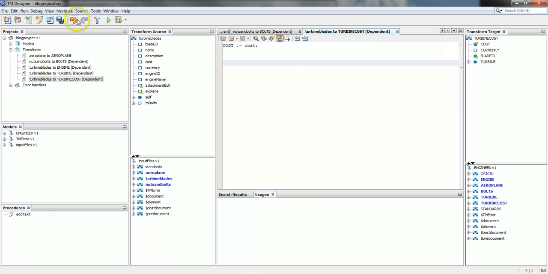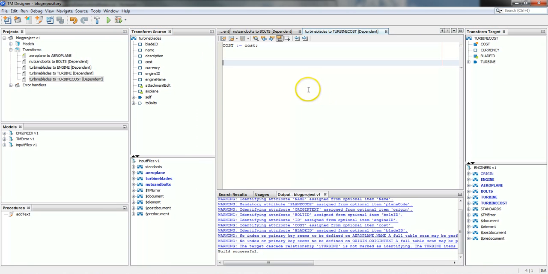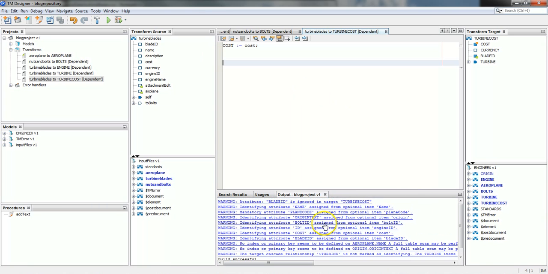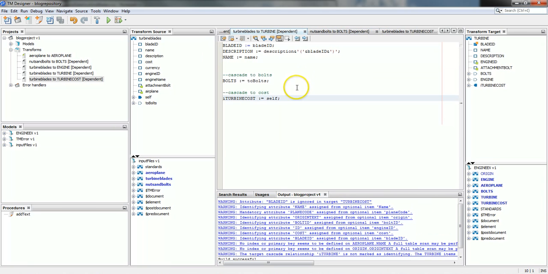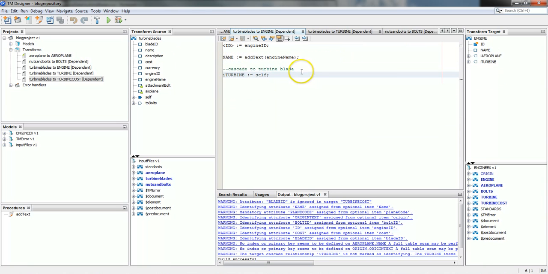And for now what we'll do is we'll just hit build to check as we've gone along that we haven't made any mistakes that are going to cause us errors. You can see we have a number of warnings still about the way we're creating from optional information on our source side. But for now we'll accept that. We can navigate up to the caller. We can see that we've got our 2 cascades that we've added in there to create our bolts, to create our costs. So we're feeding turbine blades, has fed the engine if we navigate up. So it's fed the engine.